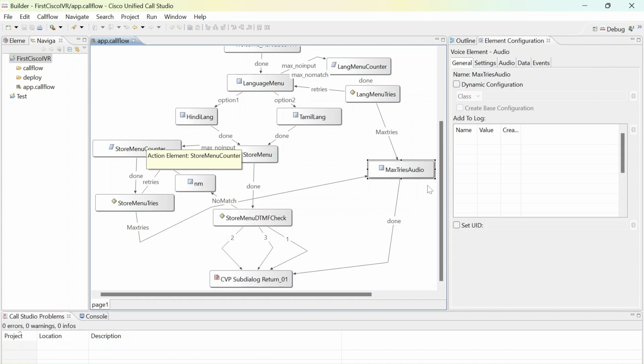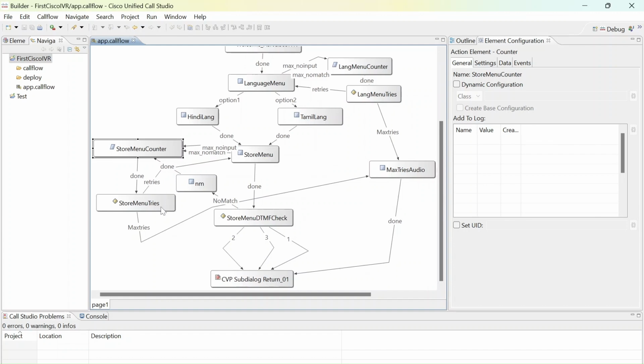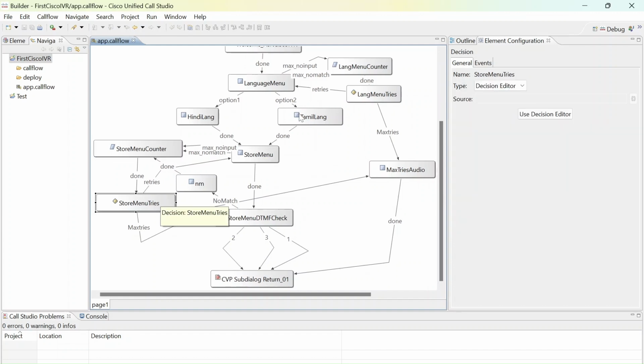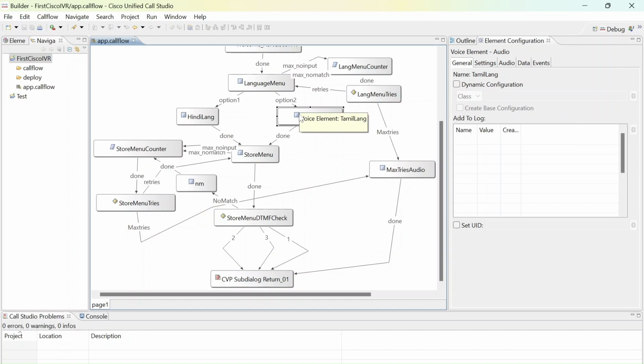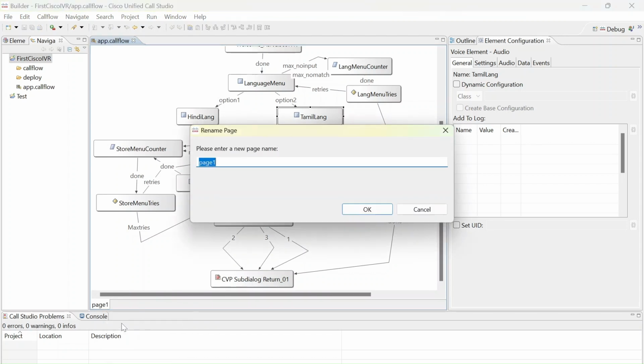Yesterday, or you can say in the last video, we saw how to use the form element, how to use the counter and decision element, as well as the action element. So now, on the basis of the language selected, we will modify the language path also today. To do that, first of all, let me clean up whatever mess we have created. This page you can also rename.